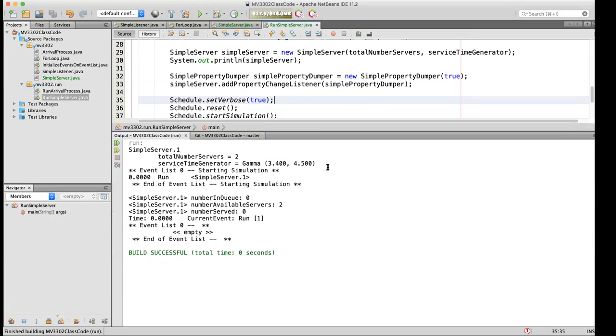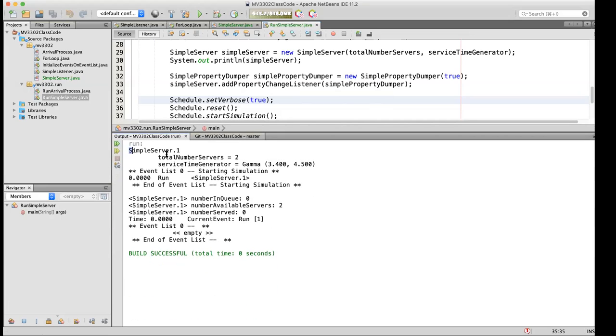Yeah, I see a bunch of stuff happening. Let's take a look at what it is. So again, we're still passing the right values. That's fine. Now there's the run event for the SimpleServer. And now the run event occurs, and notice that we now have three outputs here: number in queue 0, number of available servers 2, number served 0. So that is as expected, and the key is this 2 here, because an instance variable could be 0 because it hasn't really been initialized.